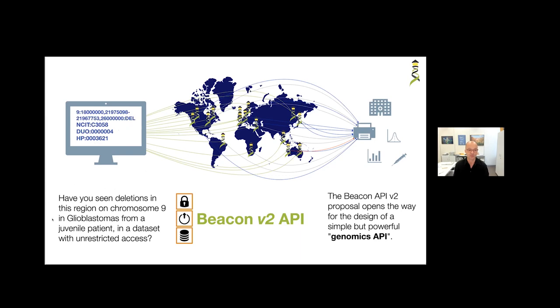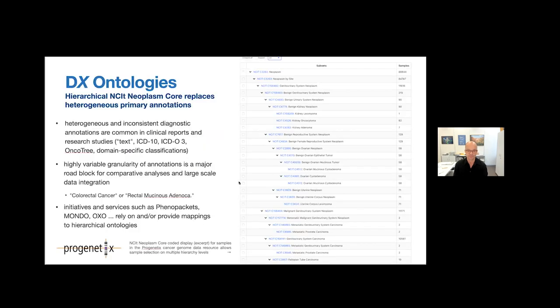And basically what this query does is it asks, have you seen deletions in this region on chromosome 9? And this would be a tumor suppressor gene locus from a juvenile patient, HP, in a data set with unrestricted access. The DUO code here says it's unrestricted access. NCIT says it's a glioblastoma. HP is a code for a young patient, right? And this can then go through this authenticated network with or without authentication. And then lots of different types of data can be delivered.